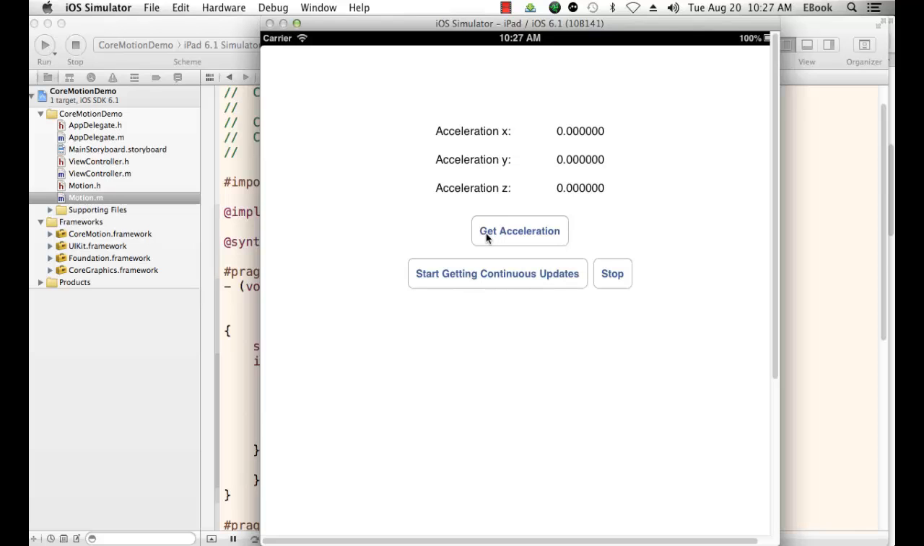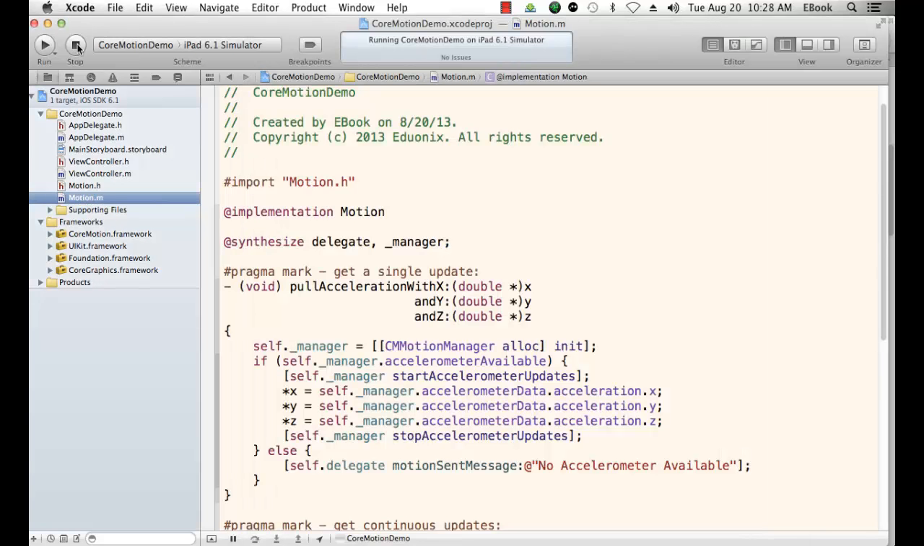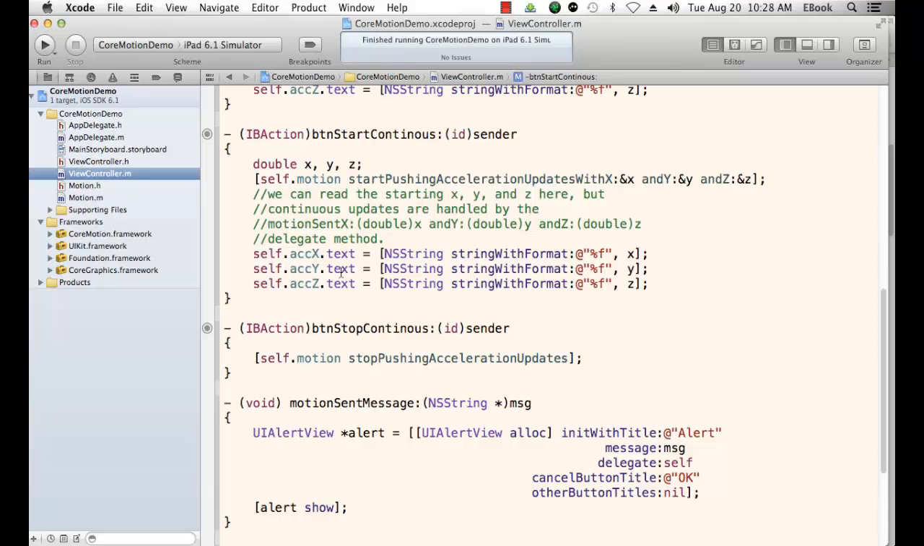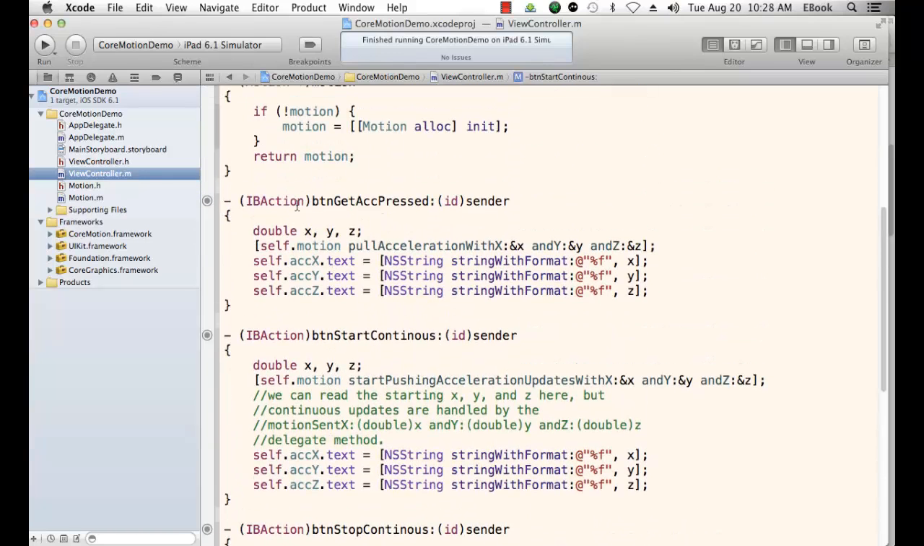We'll look at the next side of this in the next demo, but this particular piece of code would be used probably in a loop or with a timer or something to get periodic pull updates from the accelerometer device. We could use this in a game. If your main game loop periodically called the get single update method in our motion, then this would be fine. In our view controller, our get single update is button get accelerometer pressed, or button get ACC pressed.